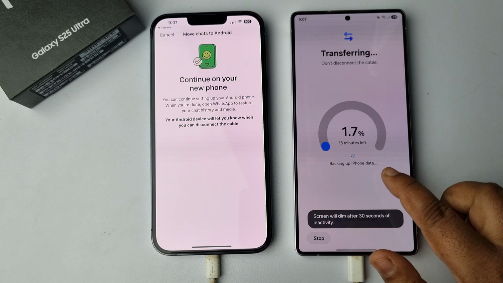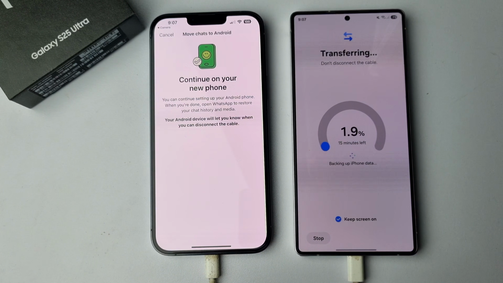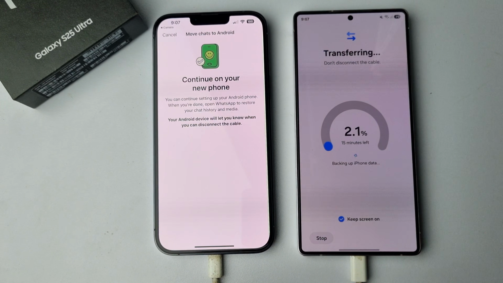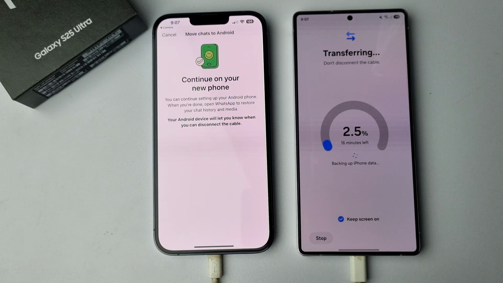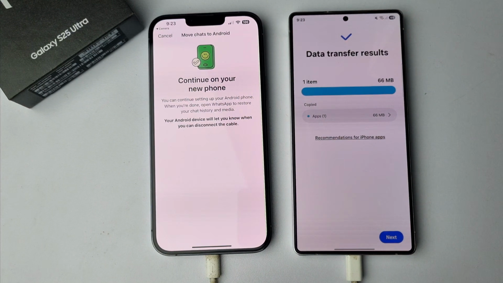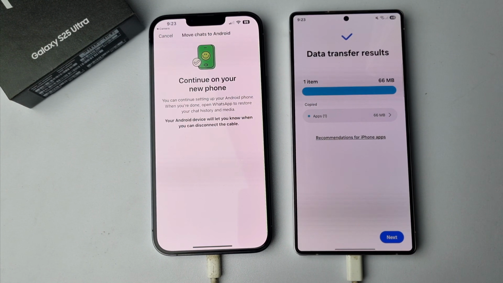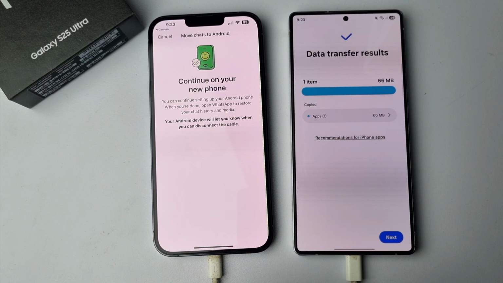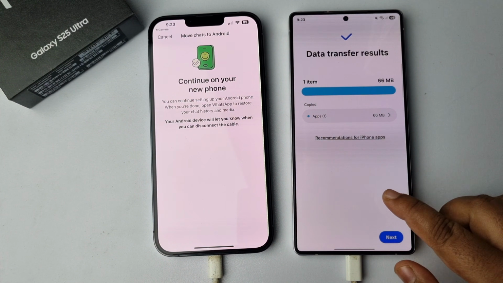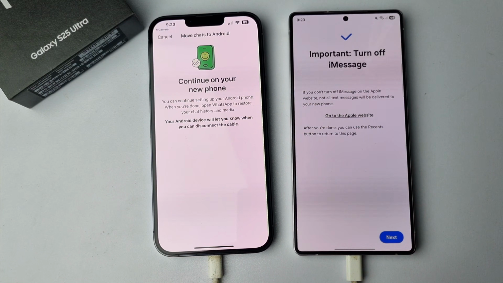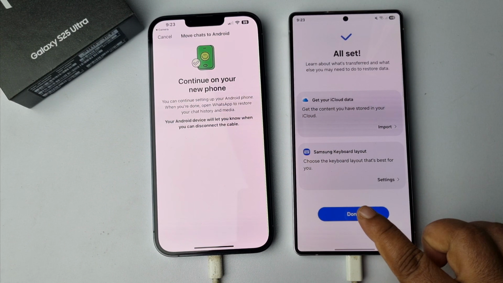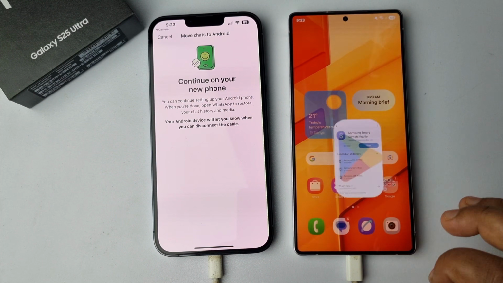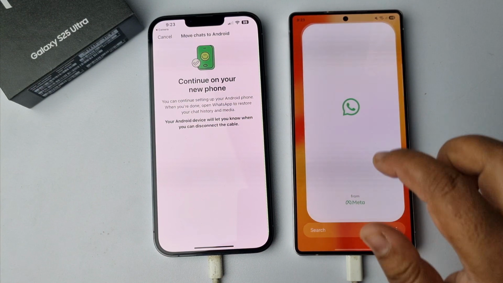and here you can see my WhatsApp data is now backing up, and it may take up to 15 minutes to complete. It depends on your WhatsApp data file size. And here we can see all my data successfully transferred, and now just tap on next. Here import, turn off iMessage, just tap on next. All set, tap on done, and now go ahead and open the WhatsApp app on your phone.